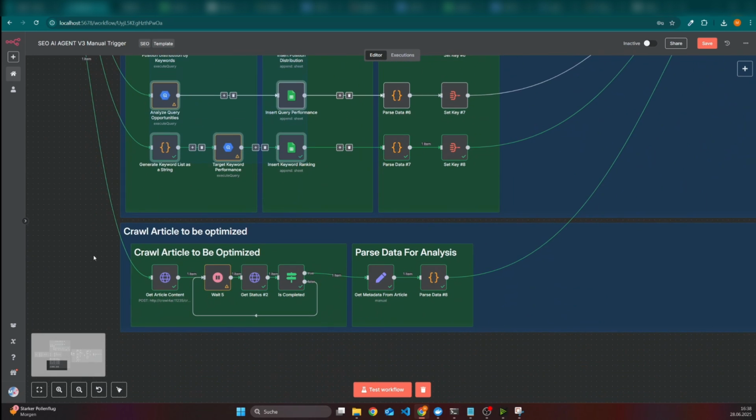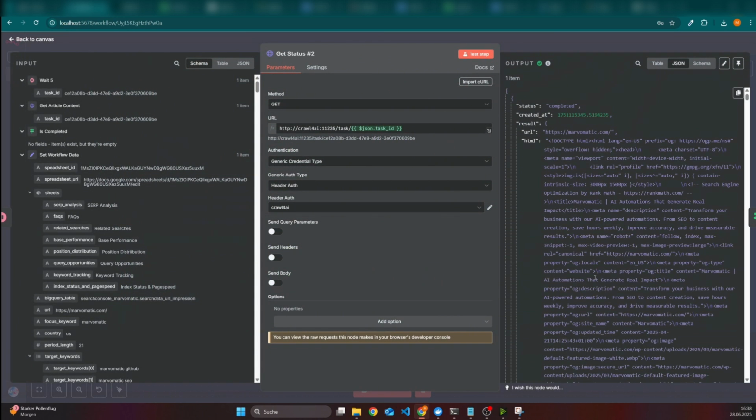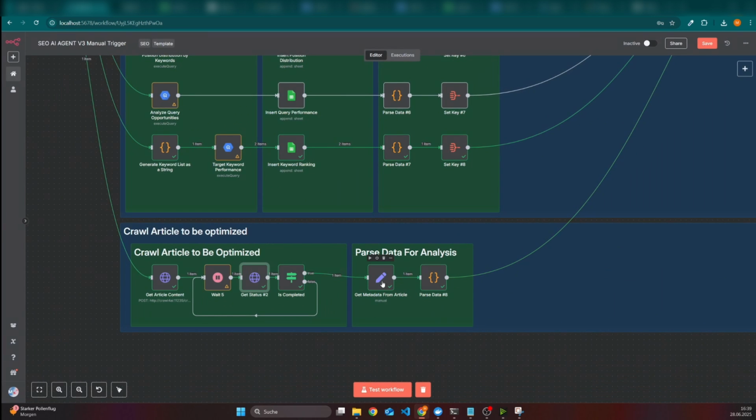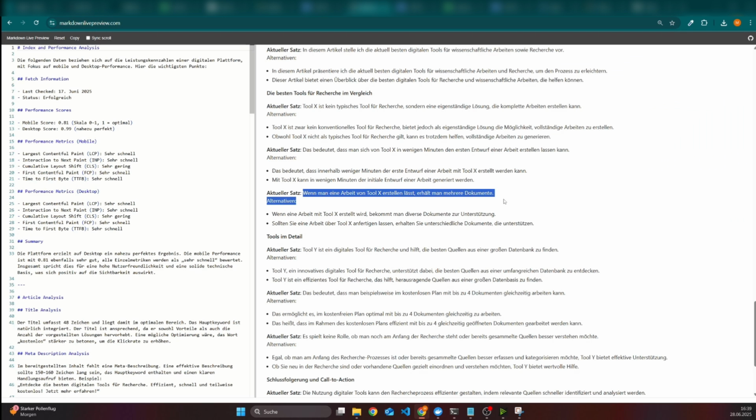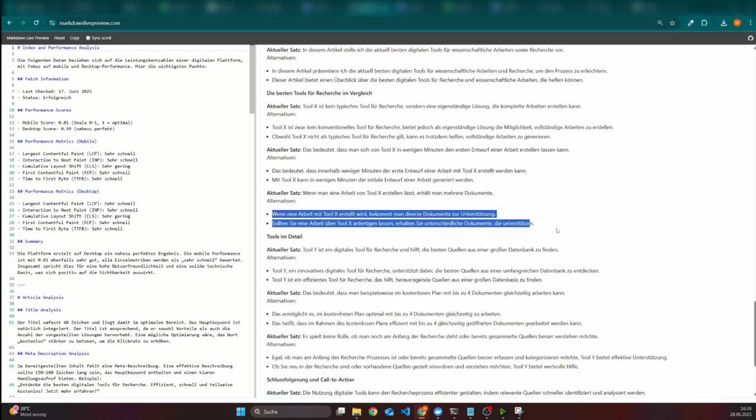And then the final step before we pass the complete data to the SEO team is to analyze the article or page which we want to optimize. So here we get the content of the URL, which is in this case my landing page. And then we extract the most important data from the article, so things like title, content, and also description. And this is also the reason why this workflow is able to give you examples like this. So this is the part which is exactly like this on the page. And here's the recommendation to replace it with this one or this one.